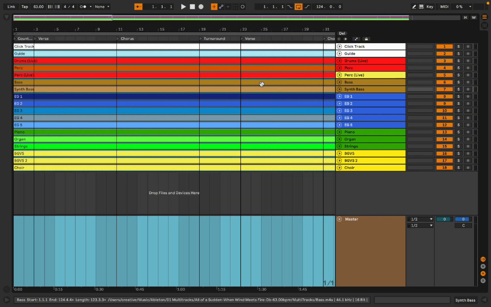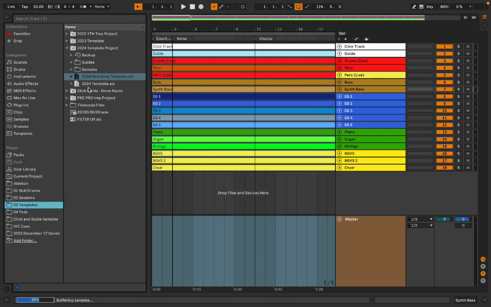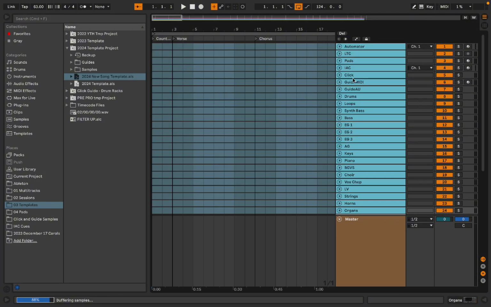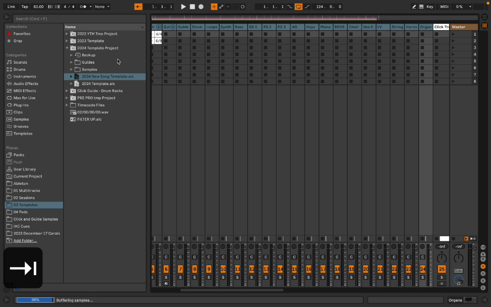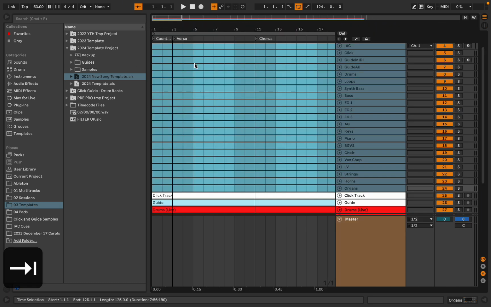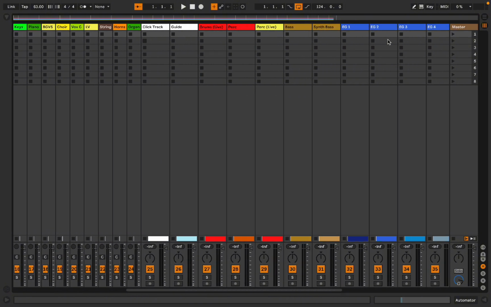So the first thing I would do is to come over, Option Command B. Now we've got our multi-tracks folder here, we've got sessions, and we've got templates. In templates we've got a 2024 template project folder, and here's a new song template that we can drag in. So we drag that up to the top over here in your channel strip view, and I hit Tab to get rid of the browser for now.